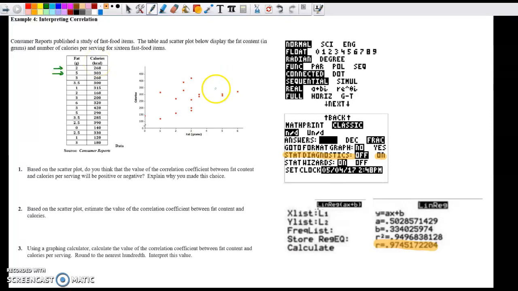You see there's a scatter plot here where the x-axis is fat, the y-axis is calories. Based on the scatter plot, do you think that the value of the correlation coefficient, which is the R value, between fat content and calories per serving will be positive or negative? Explain why you made this choice.